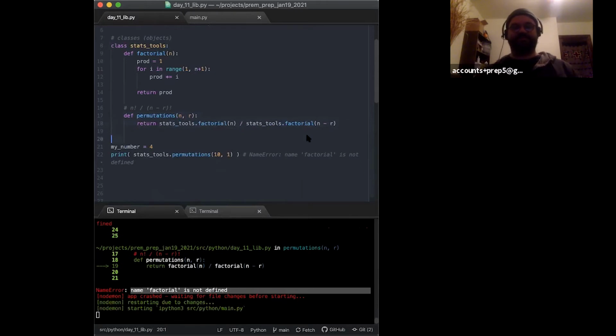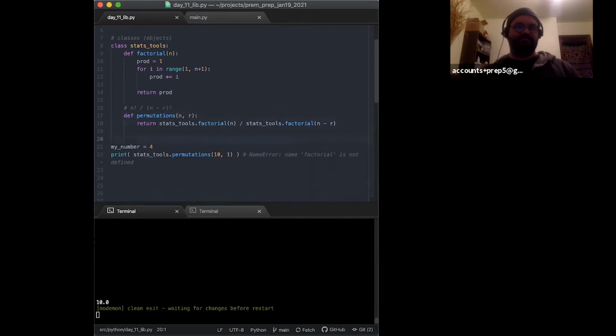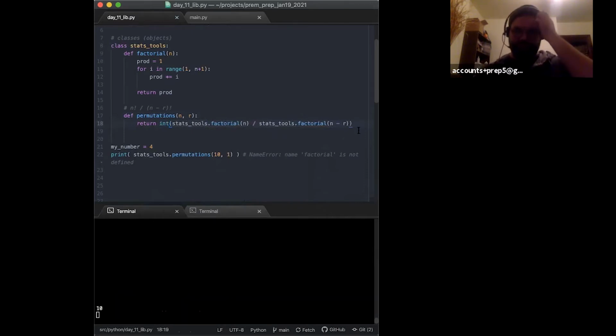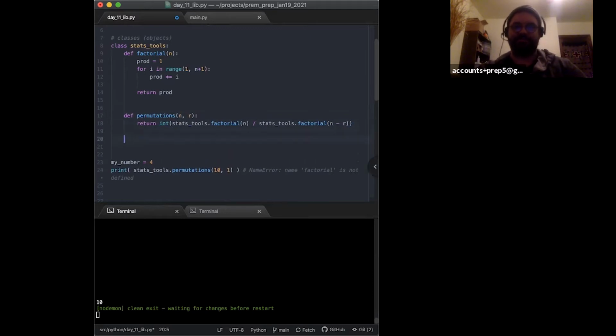So if I run it like this, you can see now it'll return the correct answer. And I'm going to make mine into an int because this should only return whole numbers. So that's a little better. Cool. All right, let's do the same for combinations. So go ahead and start writing your combinations algorithm. If you don't remember it, I will put it right here.